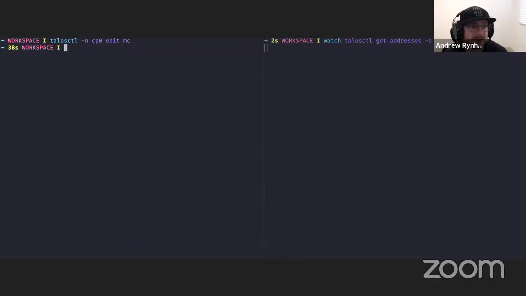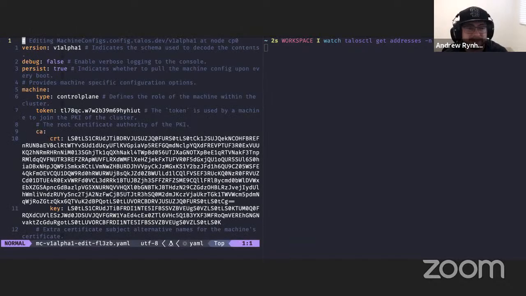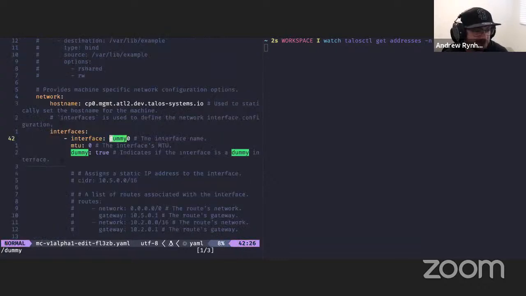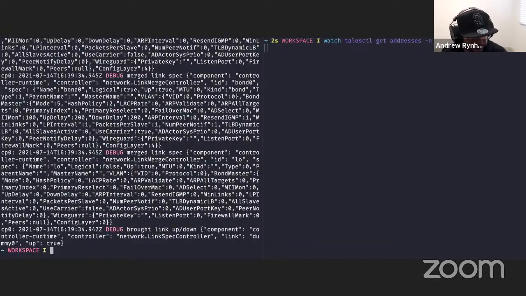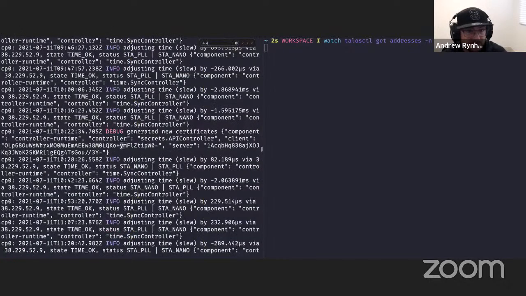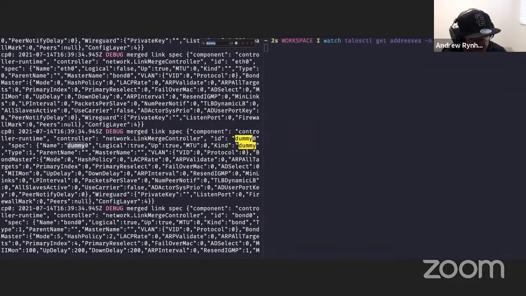Oh, am I pointing towards the right node? Let's see. Dummy0. Well, this is a good opportunity to show off some debugging stuff. So let's do talosctl logs -n. We'll focus on this particular node that I just edited the configuration file for. And we have this thing called the controller runtime. This is the thing that actually tries to apply. And we'll see if it knows anything about dummy. What is it saying?